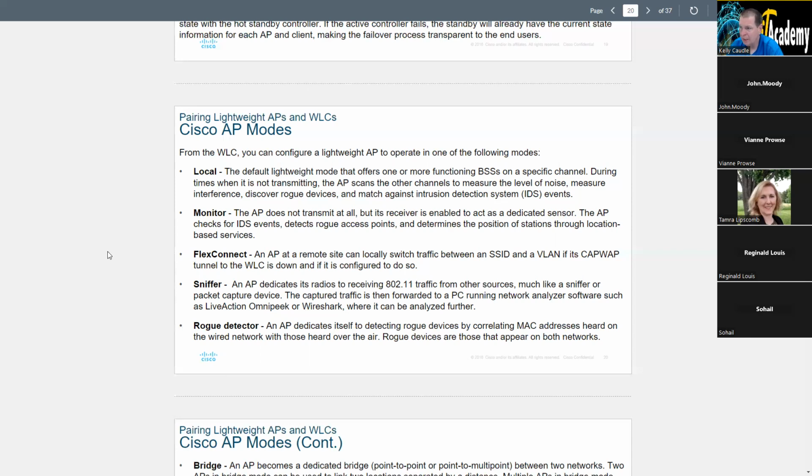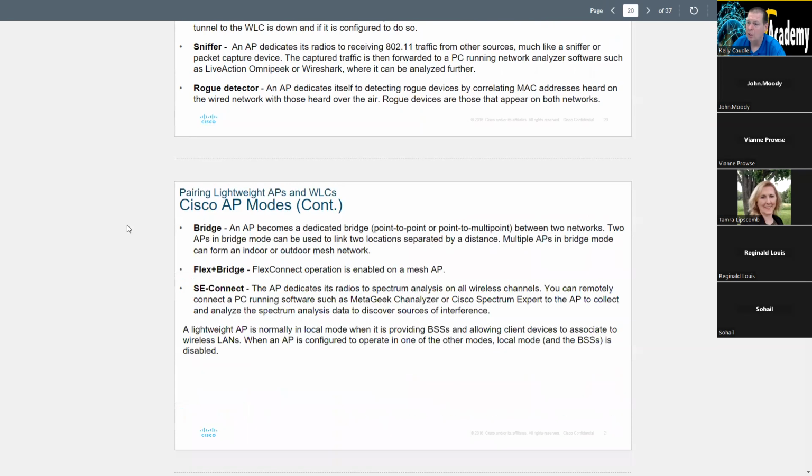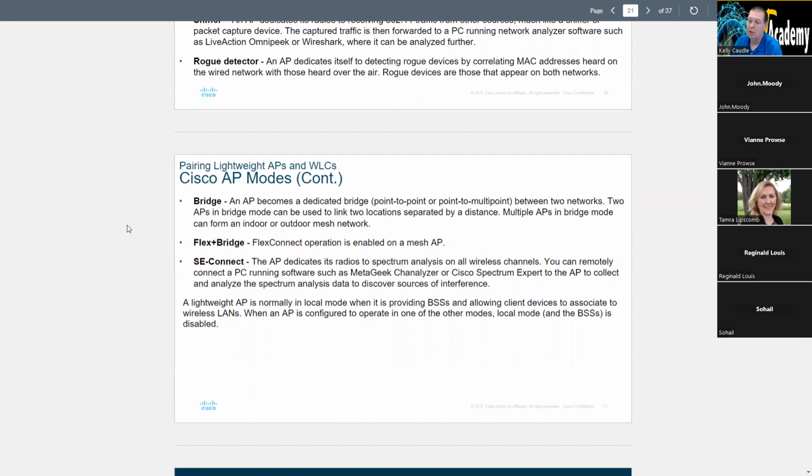FlexConnect lets it switch traffic between an SSID and a VLAN if the tunnel is down. So in other words, if a CAPWAP tunnel goes down, this device can actually become an endpoint for the traffic. There's also a sniffer mode, and then also a rogue detector. So there's a couple of different modes. You also can have a bridge mode, which is for Flex Bridge, which is for meshes, and then SE-Connect, which basically lets you run a specialized monitor to look at your wireless traffic.